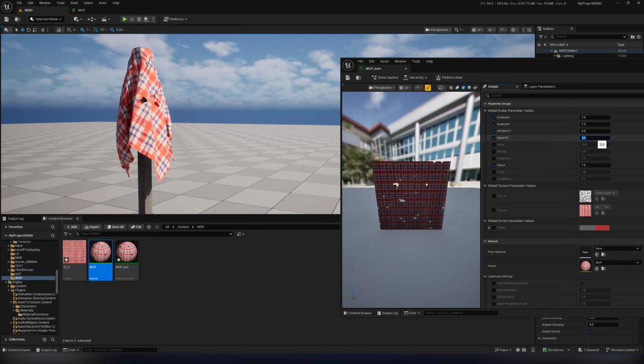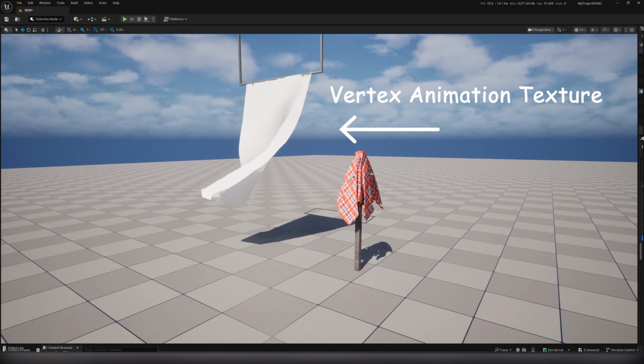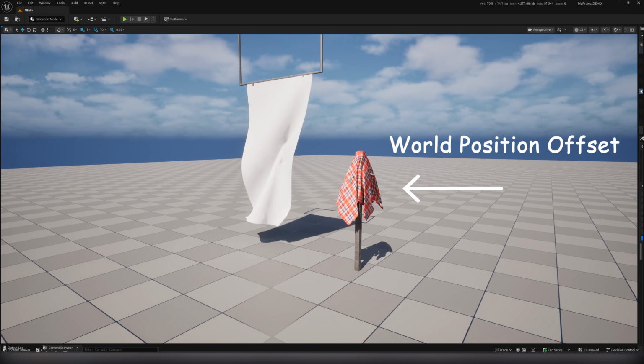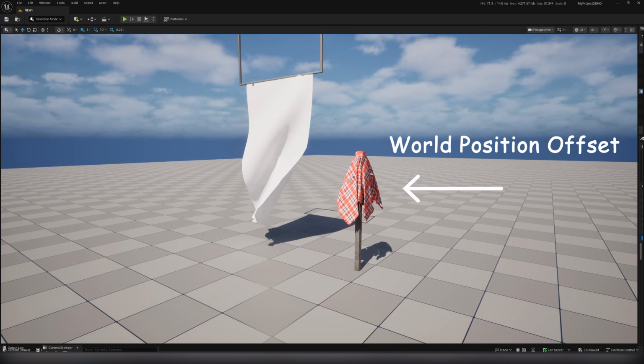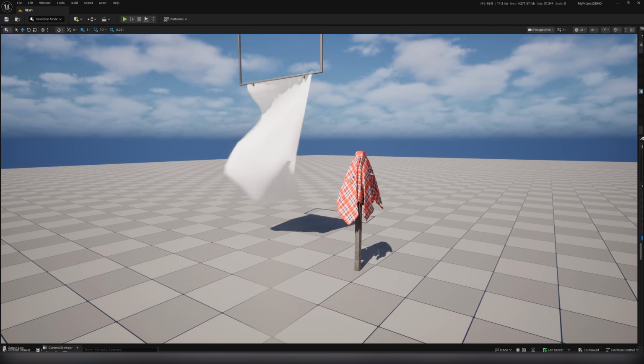Everything is ready. If you need complex simulation or animation for an object that will be placed close to the character in the scene, then Vertex animation texture is an excellent option. If you just want your object to gently move in the background, then world position offset is a good choice. Today, we've discussed how you can animate secondary objects in your scene without putting a load on your system.